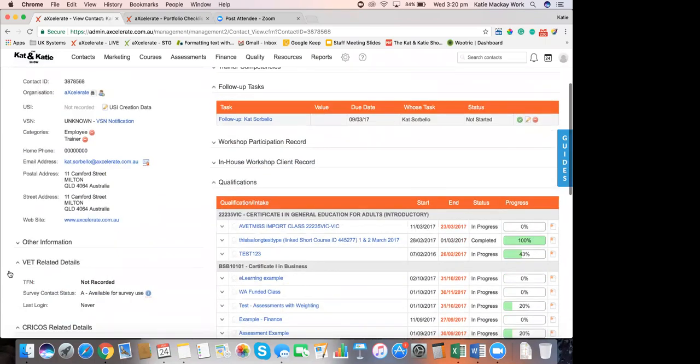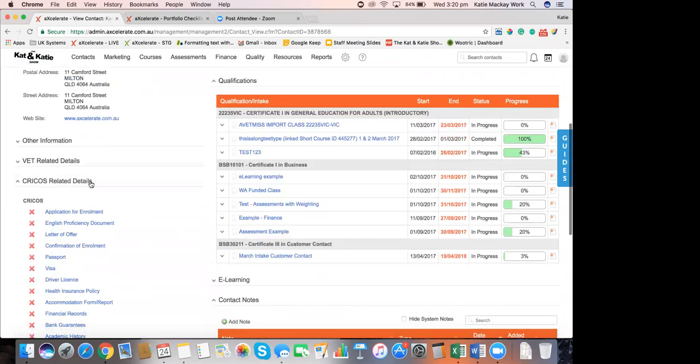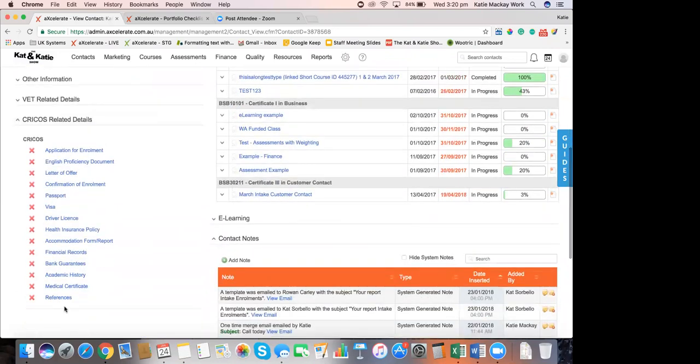Underneath all the information that you have for the student will be Cricos related details, which will, as I said, show the checklist, whatever is on it, and show you how many documents you might be missing. Again, I haven't gone really into the nitty gritty of portfolio, but we have done a separate Kat and Katie show on it. So if you want a little bit more info on how to create types and how to create a proper checklist, then you can definitely watch that one, and then you can apply it to your account.